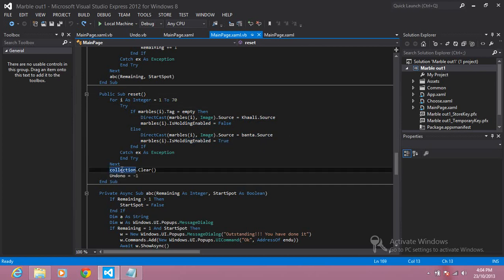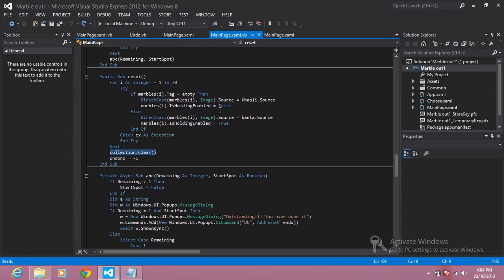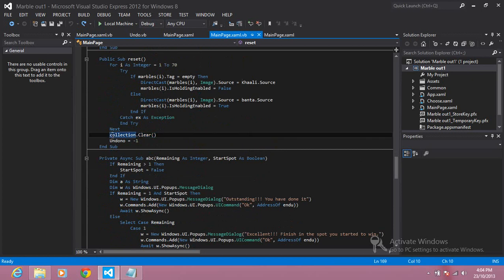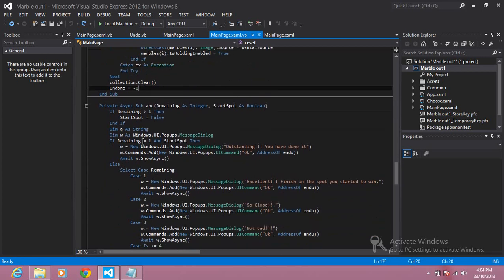Okay. The undo collection, which we have not talked about yet, how we will be using it. We have talked about how we would be maintaining it, but not how we will be using it. It should be cleared, and undo number should be set to -1. It's similar to what happens in a stack type of thing. Like when a stack is empty, its index is -1.